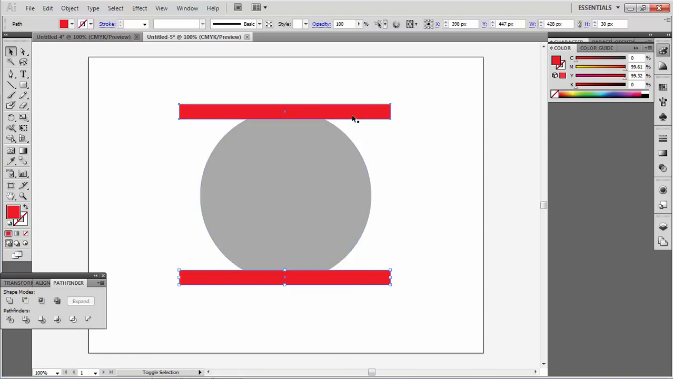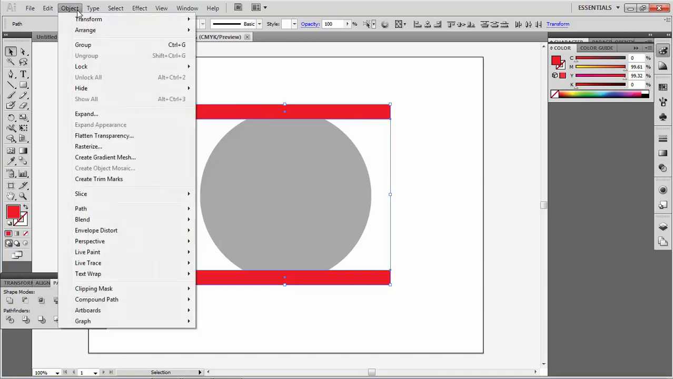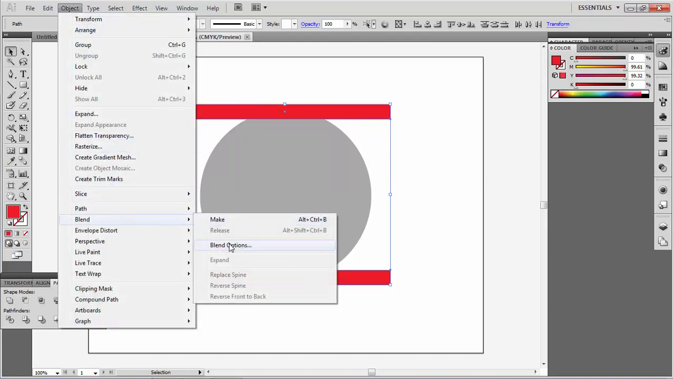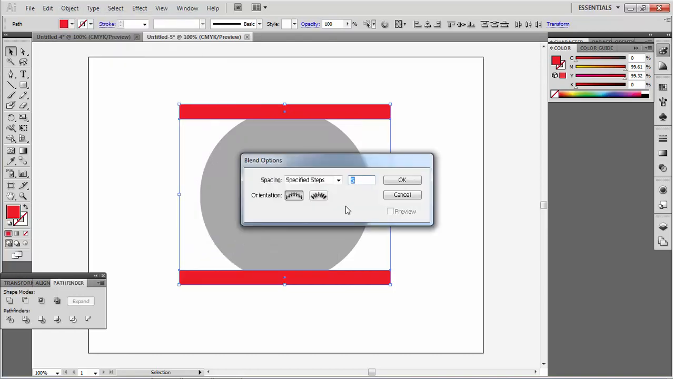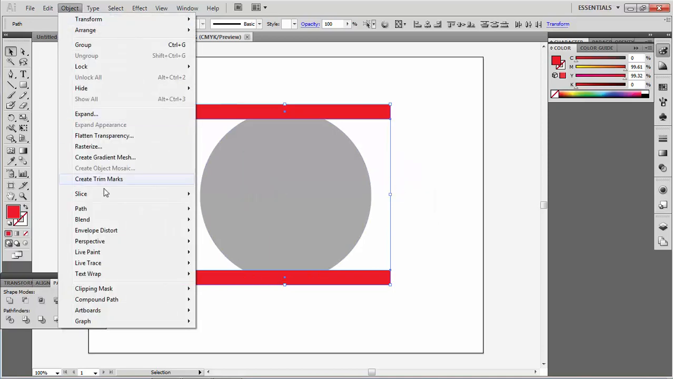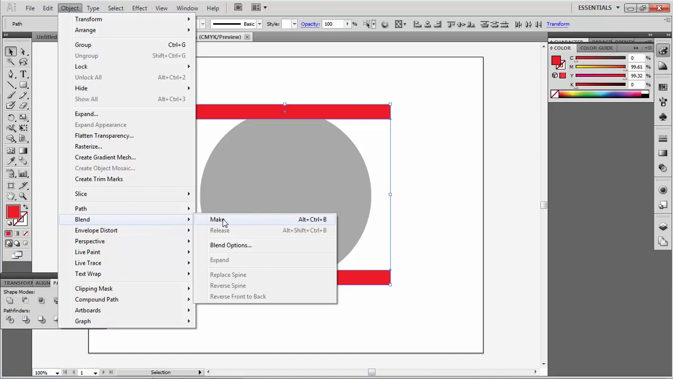Now for the in-between shapes, I'm going to blend both objects. I mean, these are some faster ways to complete tasks. So select both objects and go to Object, Blend, Blend Options. Set it to specified steps. I am doing it in 5 steps. However, this depends on how big your circle is and how thin your rectangle is. Now just create the blend.